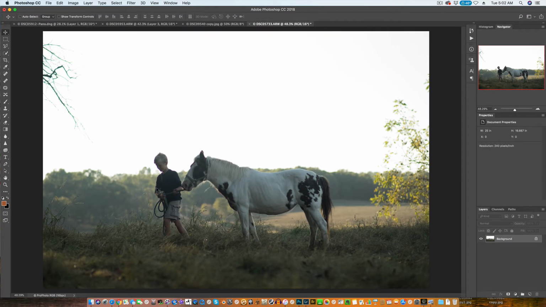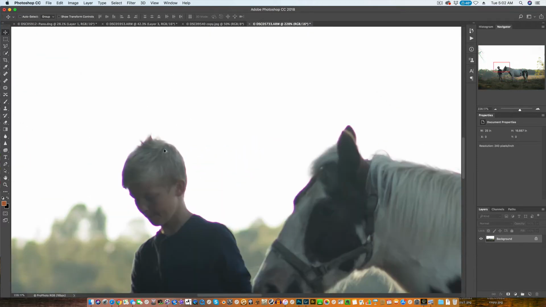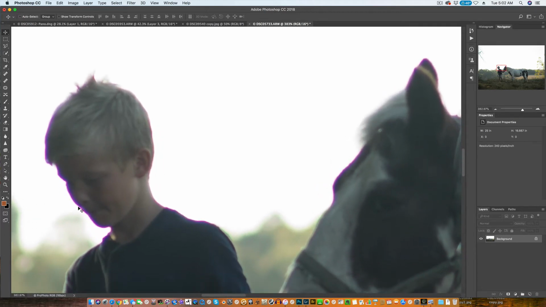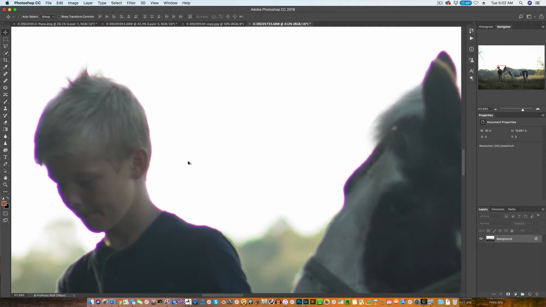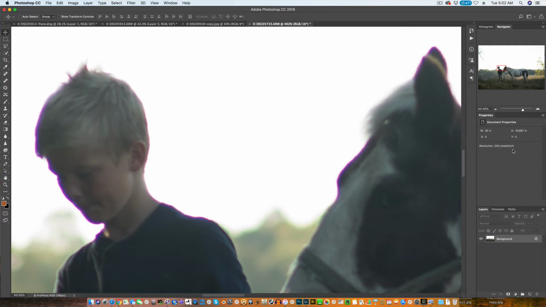Today I'm going to show you how to remove chromatic aberration in Photoshop. If you don't know what chromatic aberration is, it's when you have a dark contrast area over a light contrast, and in most cases, you'll get this chromatic aberration. You see this purple fringing over the boy's face and over the horse's face here. Sometimes it's purple, sometimes it's green, sometimes it's a little blue. And it's actually really easy to remove.